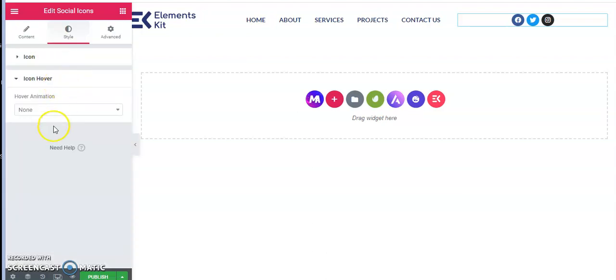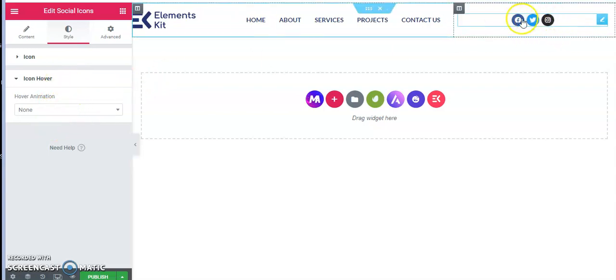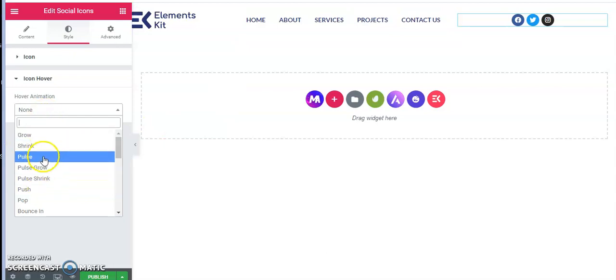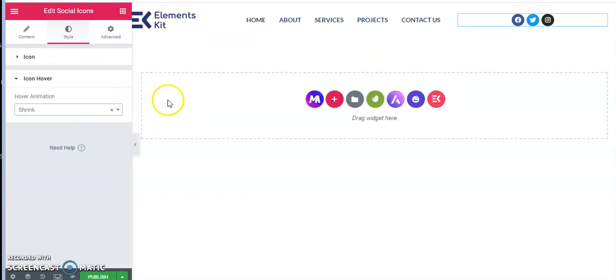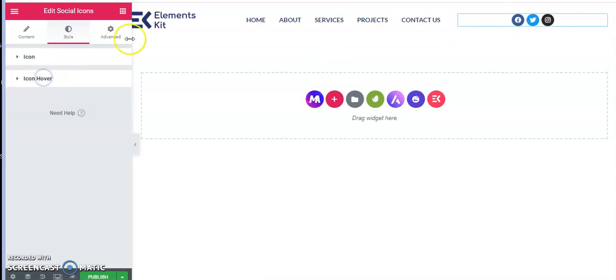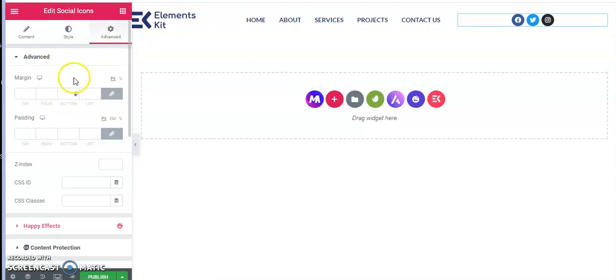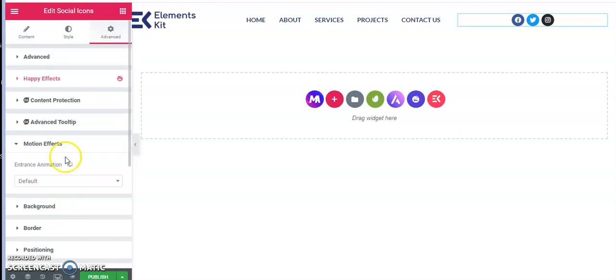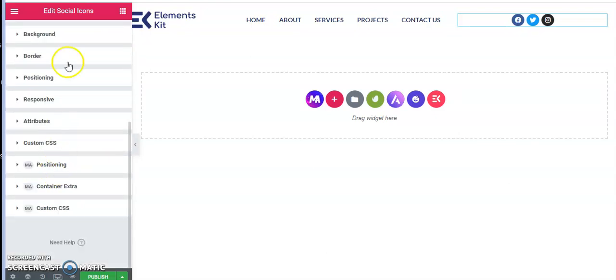So if you hover around these social icons, do you want to see any effect? For instance, if I want a shrink, you can see the hover effect of it. Once I move on it, it shrinks. So that is it. You can also get to your advanced. This is where you make other configurations based on what you desire to have. I have my motion effect, which I can actually initiate too.